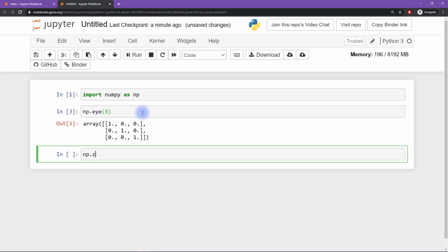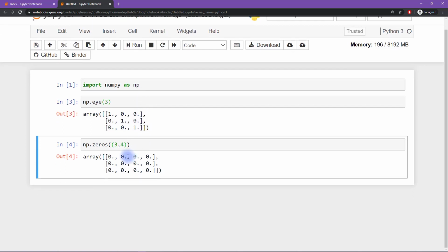So that's for the identity matrix. We can also create a matrix of all zeros. Now, the thing is that a zeros matrix does not necessarily need to be square. So we need to specify how many rows we want and how many columns we want. So I'm going to create a 3 by 4 matrix here, and you can see it's a matrix of all zeros, and there's 3 rows and 4 columns.